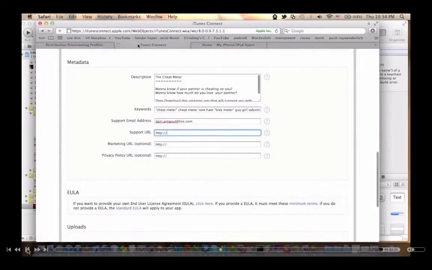Why should I do this? Because you have to supply a URL, you have to insert a support URL for your application. In this case, it will be the website that I have created before. So I'm going to just paste in the website.